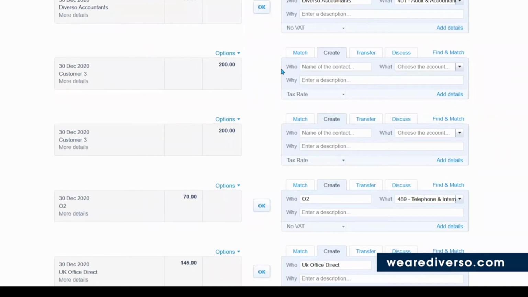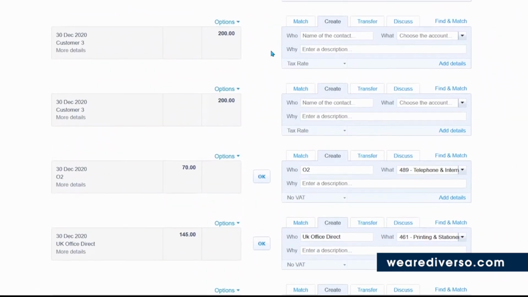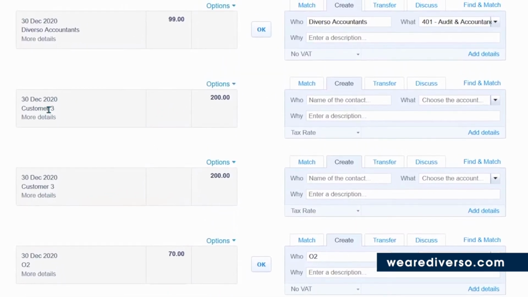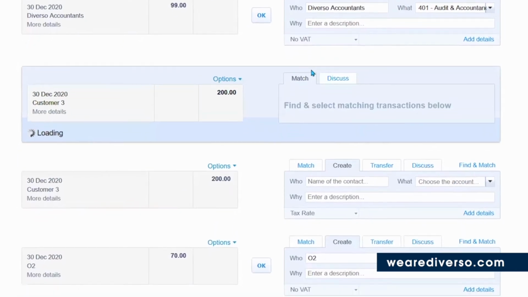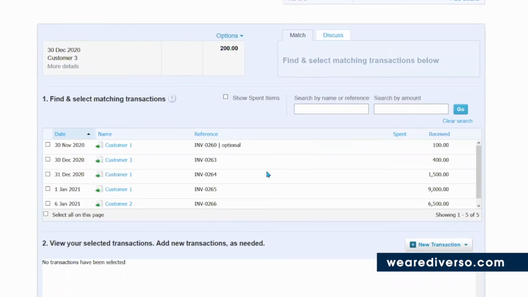Now, slightly more complicated, what if you've got one invoice, but a customer makes 2 payments against that invoice? In a similar way, we've got customer number 3 here that's made 2 payments of £200. And I know that relates to one invoice of £400. So if I click Match, again to bring up my outstanding sales invoices, and find customer number 3, I can see here there's one for £400. So I know it relates to that invoice, so I'll click that.